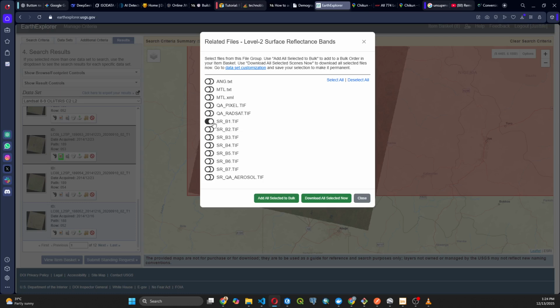So I can just select band 1 here, then click on download all selected now. This will redirect you to another page and download that band. Then when you are done, you come here and download band 2. Then go to download band 3, band 4, and up to band 7.